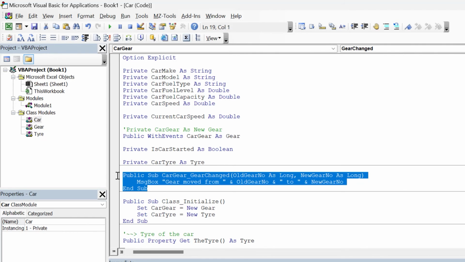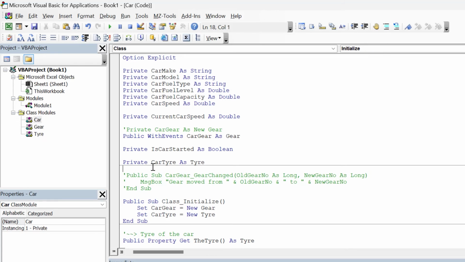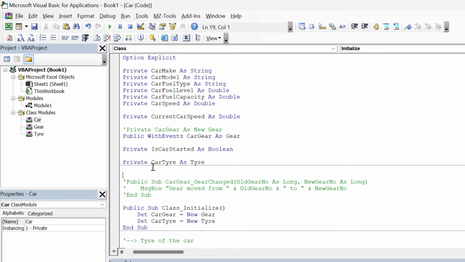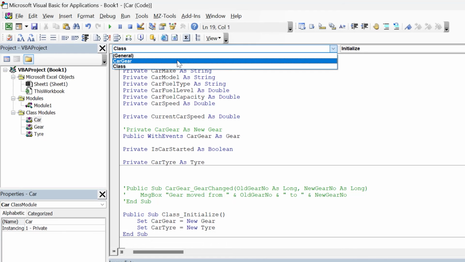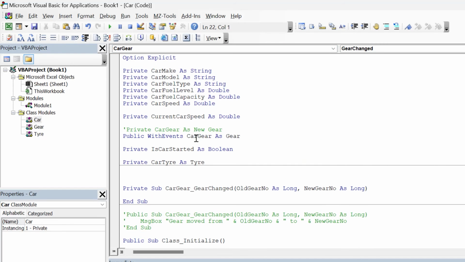Let's test this. I'm going to comment this. I'm going to press enter. Okay. And then from here, I'm going to select car gear. And you'll notice that the code automatically inserts the car gear change event. Now, why did it do that? Because there is only one event here. In case there were multiple events, then you can go ahead and select the relevant event.